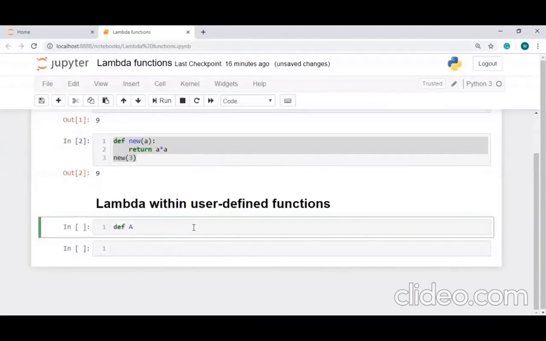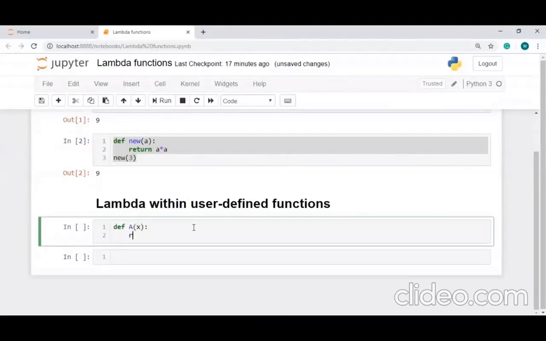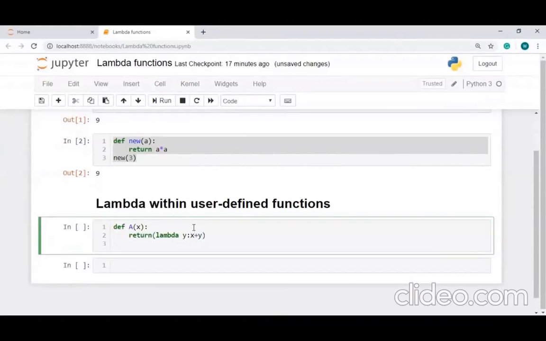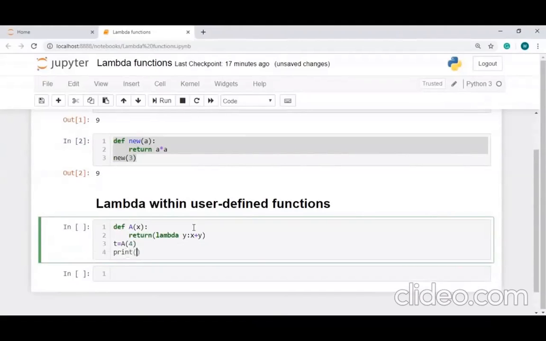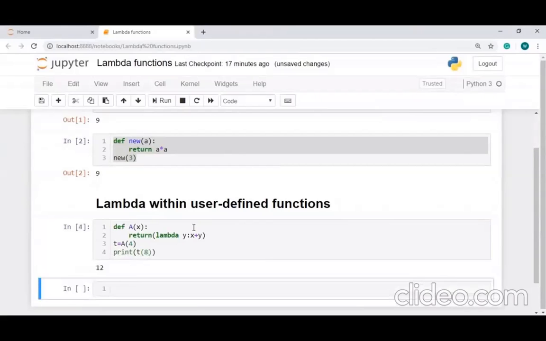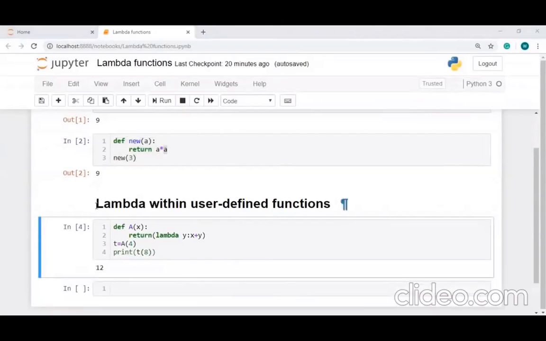So def a, that's a user-defined function, and I'm taking an argument x, and I want it to return a lambda. While returning, I'm considering y. That is x plus y, whatever the x value is, plus whatever the y value is. So t of 4, so x is assigned 4, and print t of 8. So it's nothing but 4 plus 8, 12. So that is getting printed.